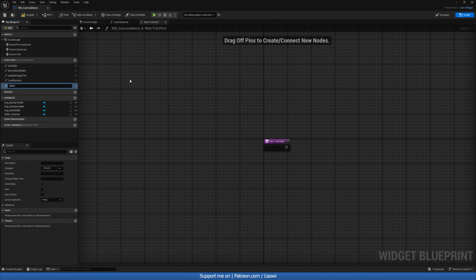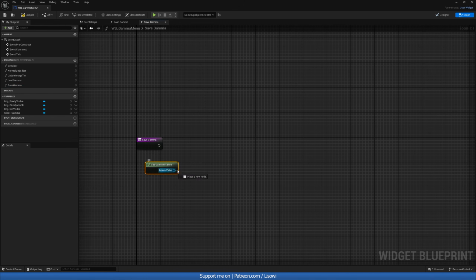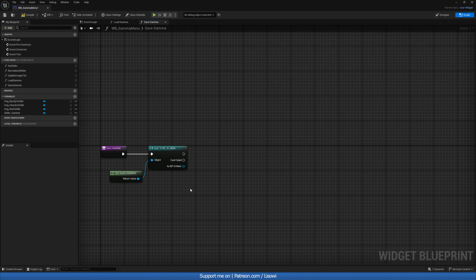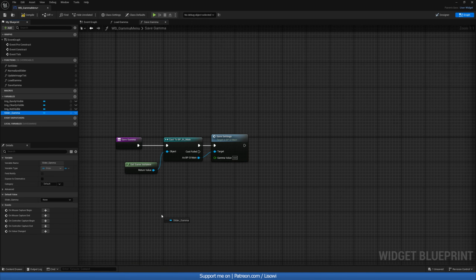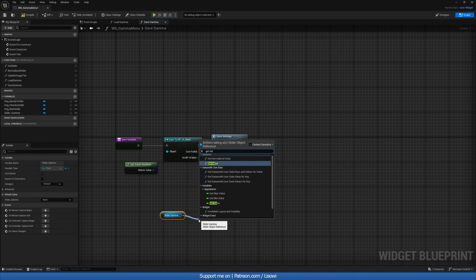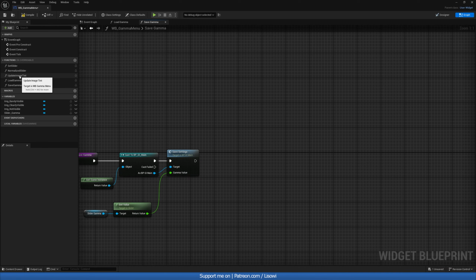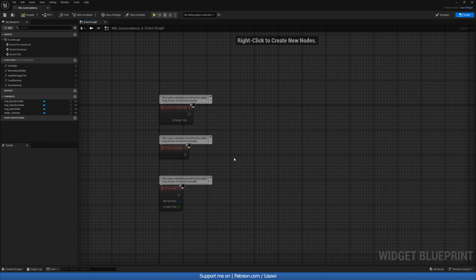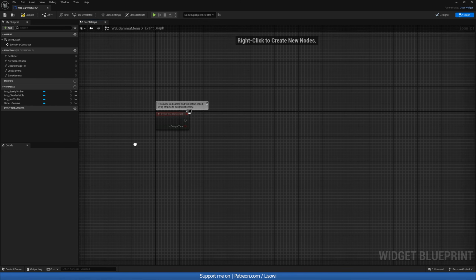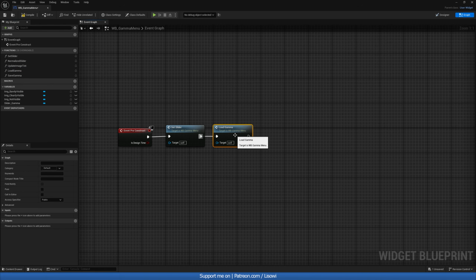Next, we'll create a function to save our gamma. So we'll do save gamma, and here we want to once again do get game instance, cast to our game instance, and we'll do save settings. For that, we need to grab the slider, get the current value, and plug it into there. And again, just update the image tint. And compile and save. In the event graph on preconstruct, we want to go ahead and set our slider, and then we want to load whatever our gamma is.